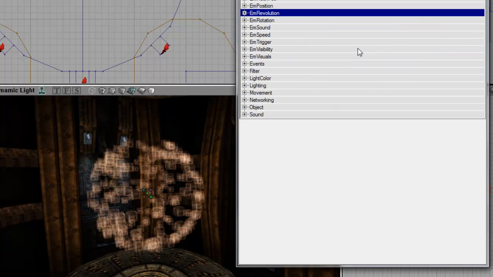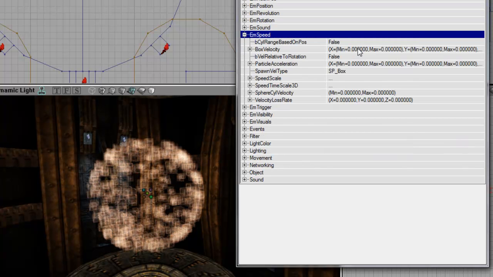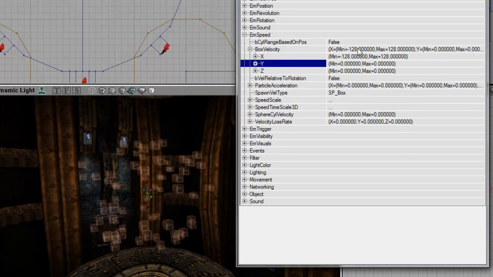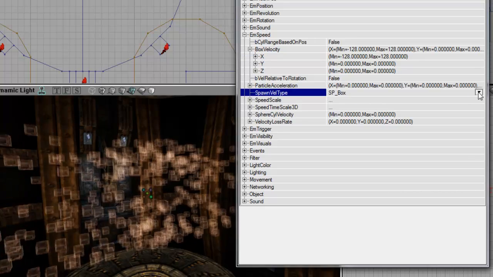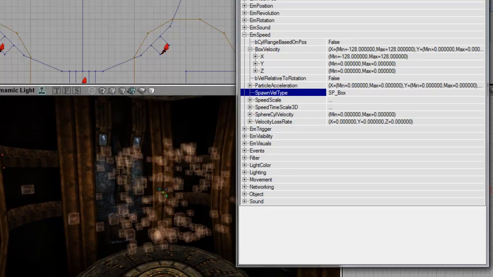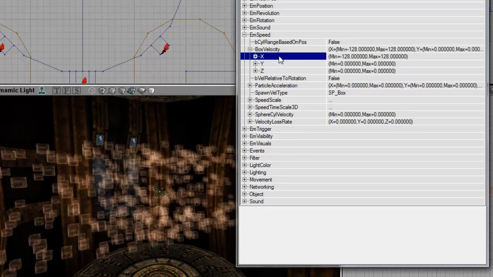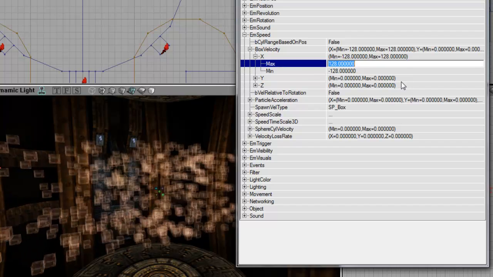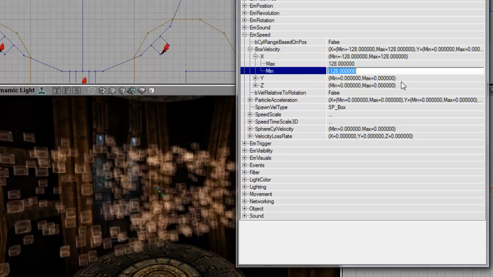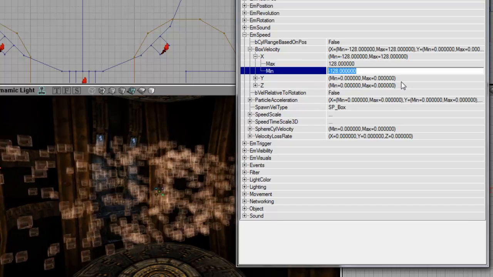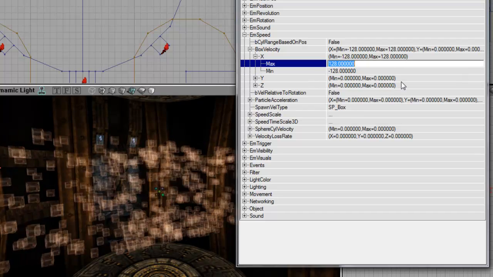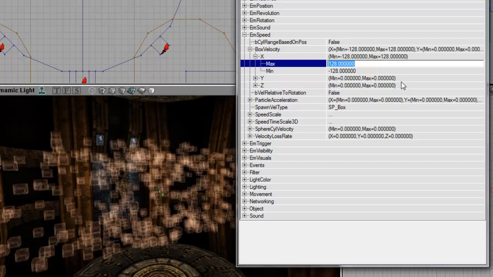Okay. Now the second thing we are going to cover is the speed. The speed is the actual speed of the particles. As you can see, I've got the same box, sphere, cylinder, and box cylinder. It works more or less the same. The particles will move with a speed where you set the limits here. It's maximum and minimum limit of the speed, so the particle will have any speed between these two numbers.